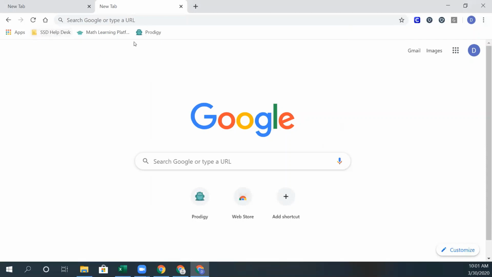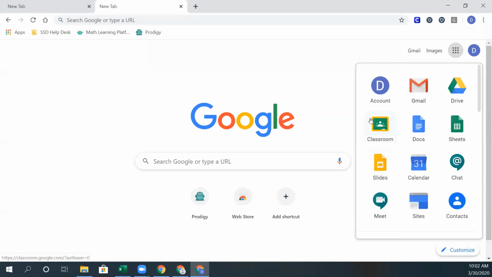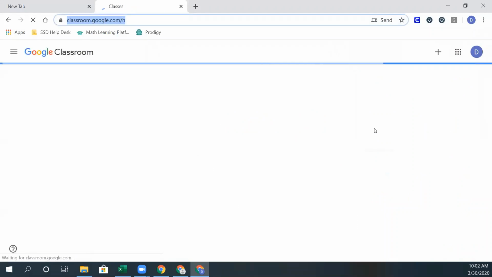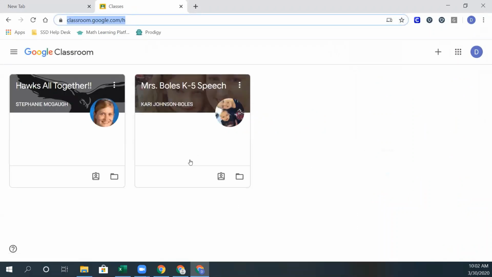And now all your student's tabs will start showing up right here, bookmarks. And it'll also save their logins. So to get on Google Classroom from here, if they click the 9 little squares or circles and click Classroom, it would automatically take them to their classroom and they will see all their classrooms listed.